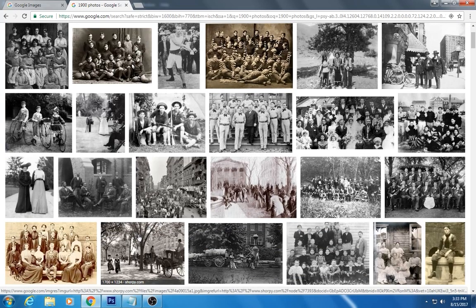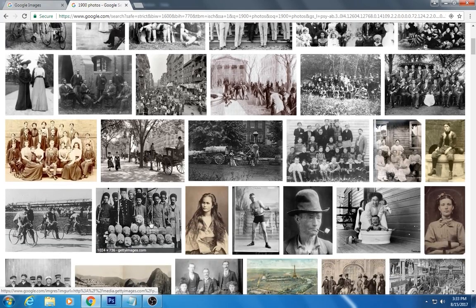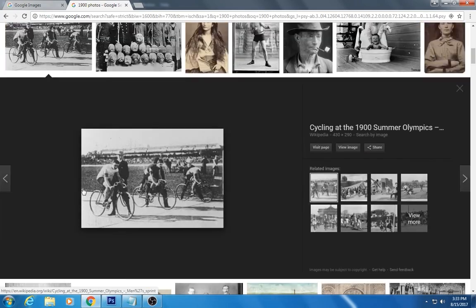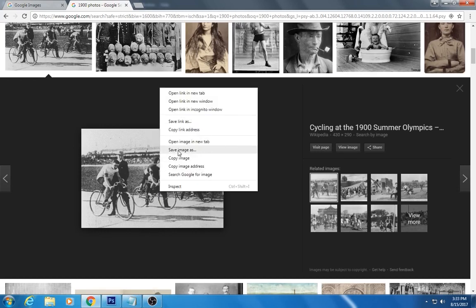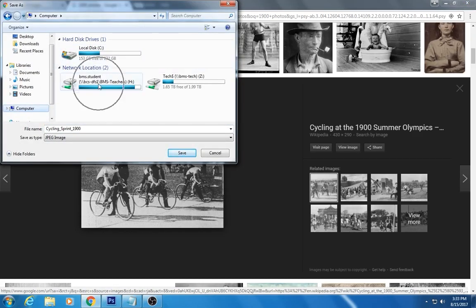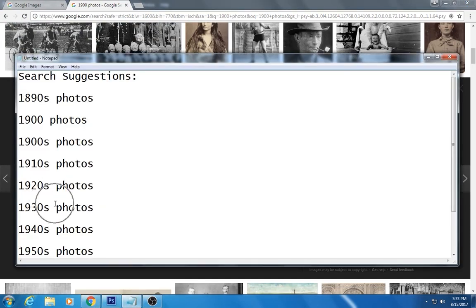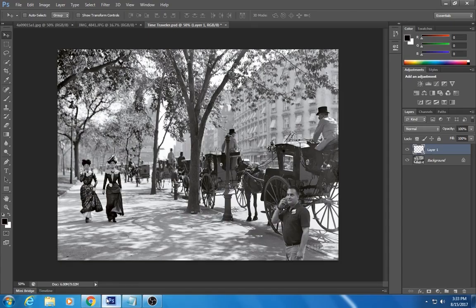Okay, so what your task will be is to find a good picture from the past that you can put yourself into. So you might decide you want to do this one. Now, if that's the one you want to work with, then you would right click and save image as and save it to your folder. Okay? So, just a couple of search suggestions. These are the search terms you need to look for to find your photograph from the past to make your time travel photo bomb picture.